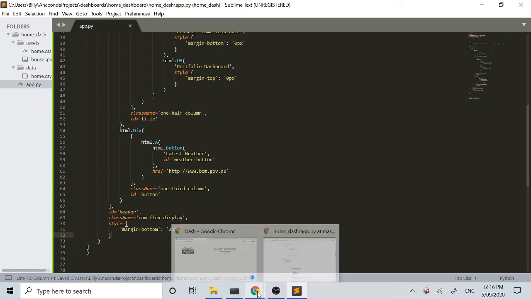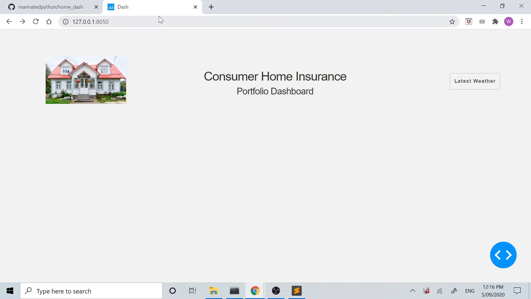Save again. Let's go have a look at our dashboard, and as you can see it's updated. It's got everything relatively aligned, centered, spaced out nicely. So that's our header row. We're pretty good to go.